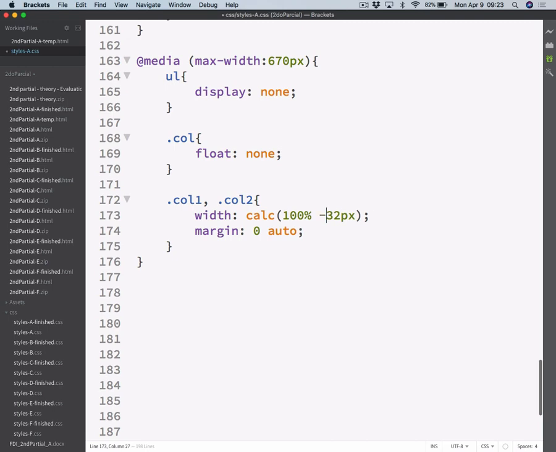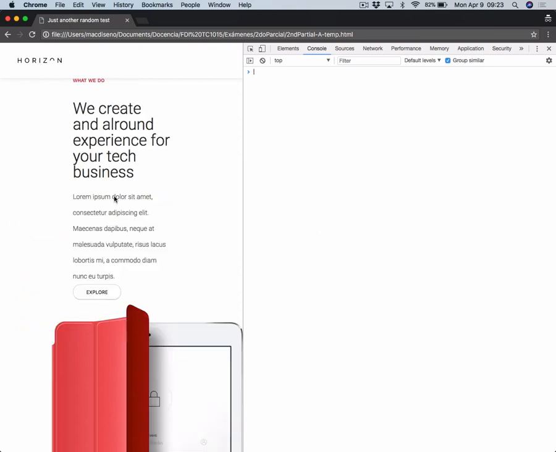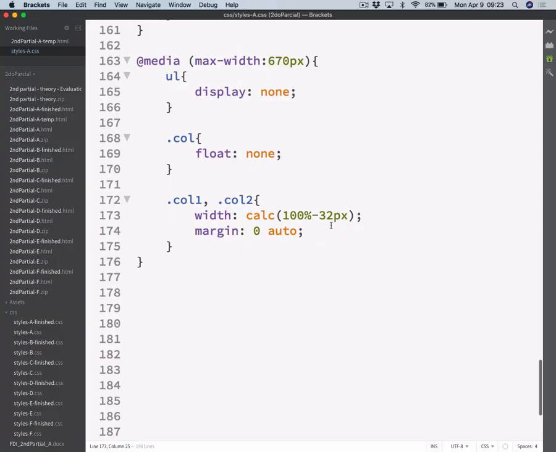Okay, if I write something like this, this won't work. Okay, and this is an error, and as you can see, it's not applying that rule at all because it doesn't recognize this as a valid operation. So you need to leave a space, a blank space, on both sides of each of the operands. Okay?